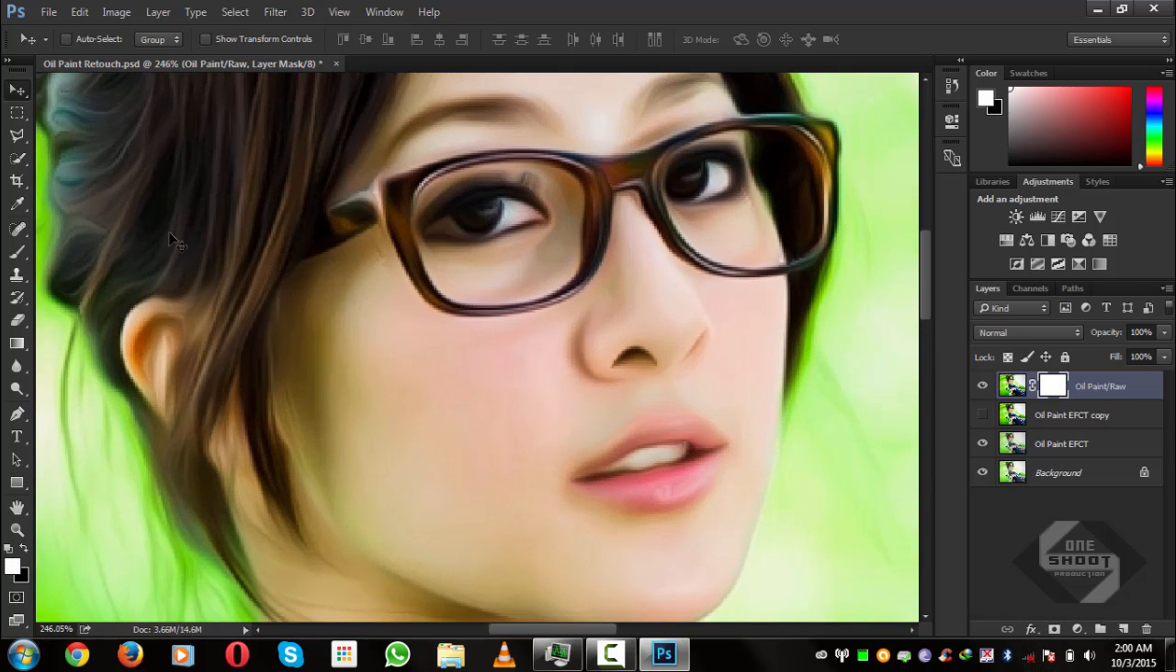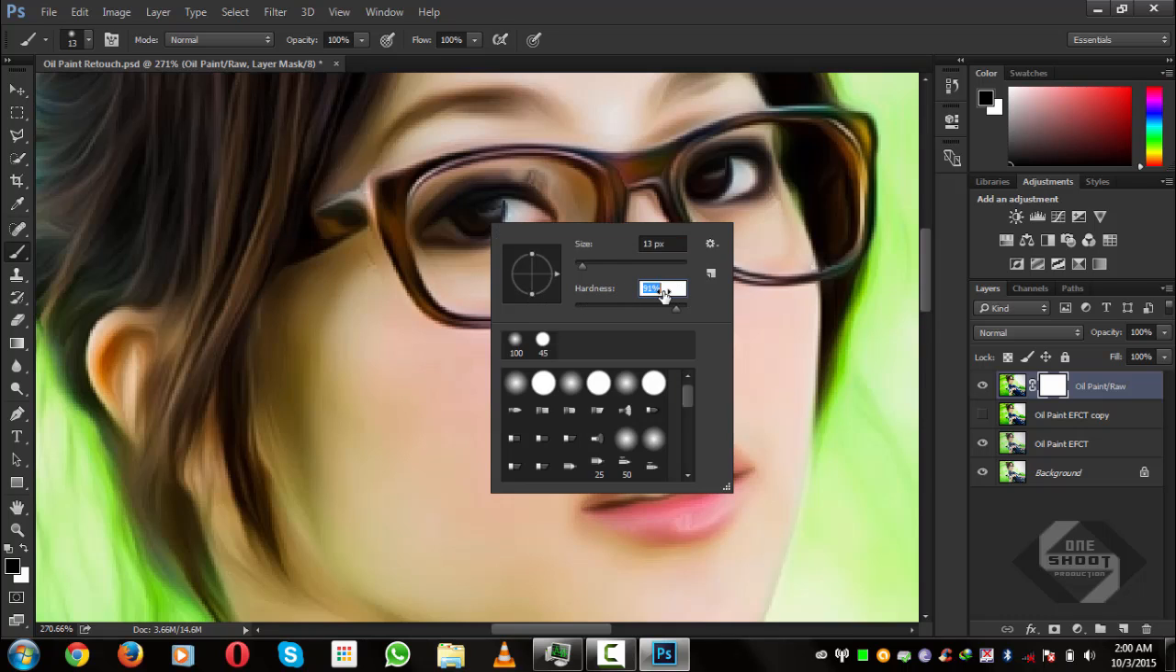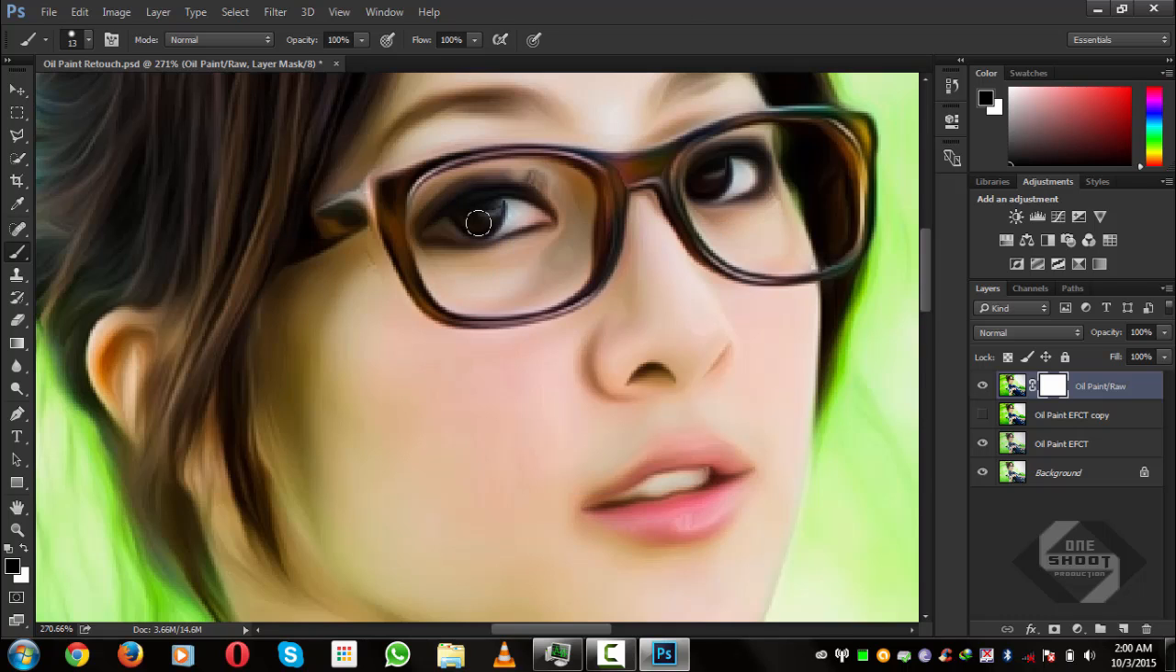So we'll give it a layer mask, zoom in and go to our brush tool and select the black brush. The hardness is 0%. Let's increase it a little bit more, so 82. Now erase these eyes only. Don't be worried about that, we will fix these eyes again in camera raw filter. So just try to fix them. Nice.